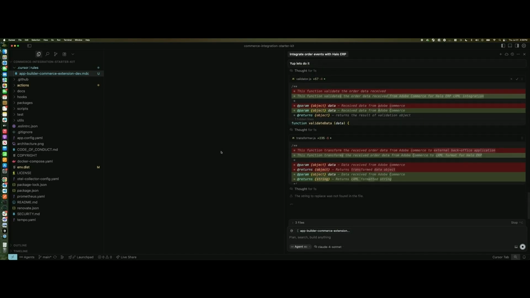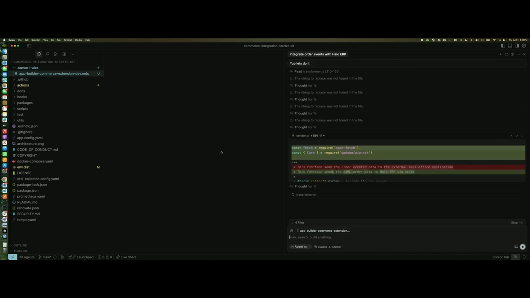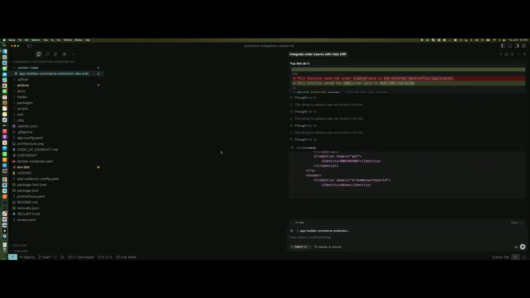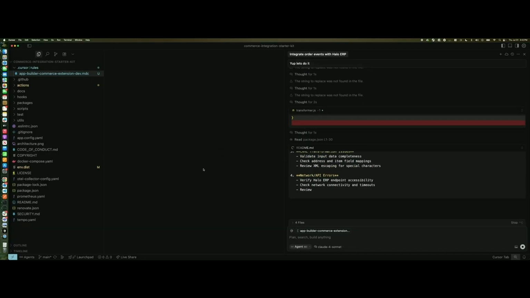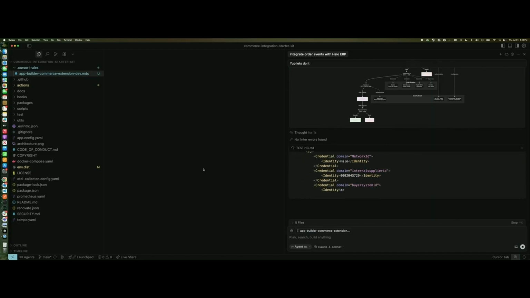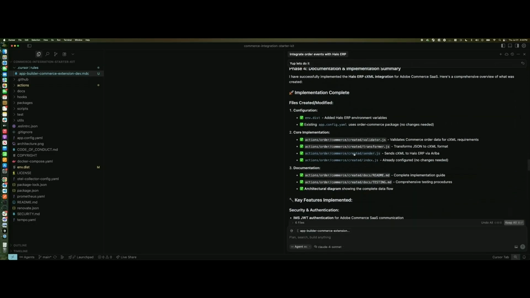This phase actually takes longer. The AI needs to process a lot of information. It takes in all the context that we have provided up until now, all the existing code, the user prompt, and all the rules we have built inside Cursor to understand Adobe Commerce and Commerce extension development.